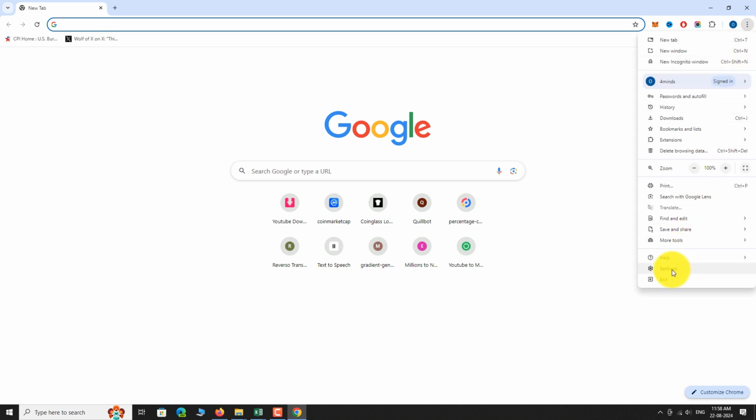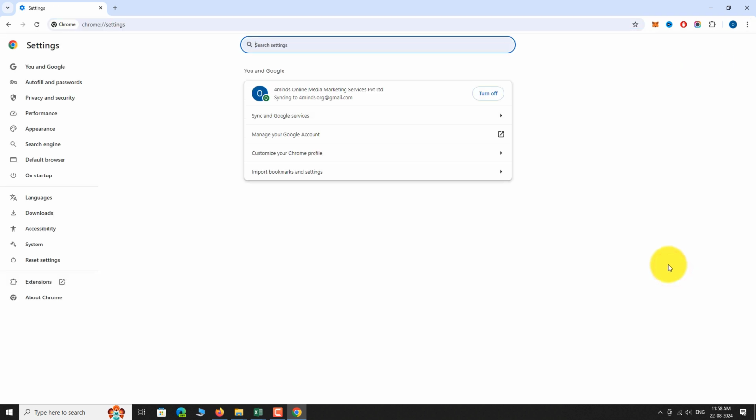Go to Settings. In the left sidebar, click on You and Google. You will land on the You and Google settings page. On this page, you can find that one of your Google accounts is synced to Google Chrome. To turn it off, just click the Turn Off button.